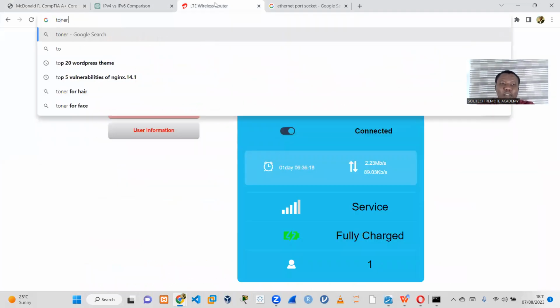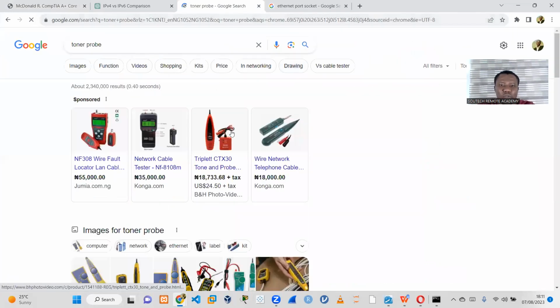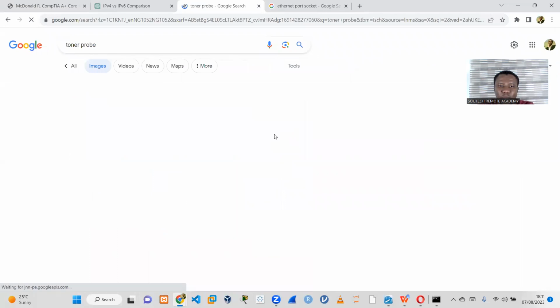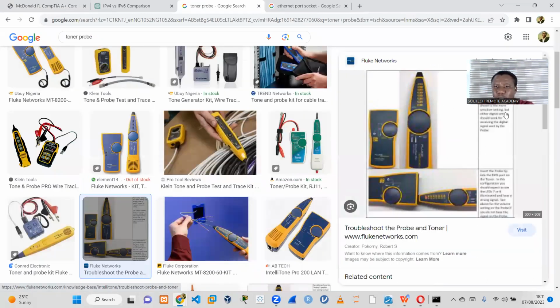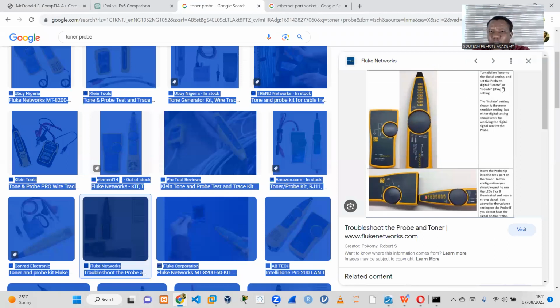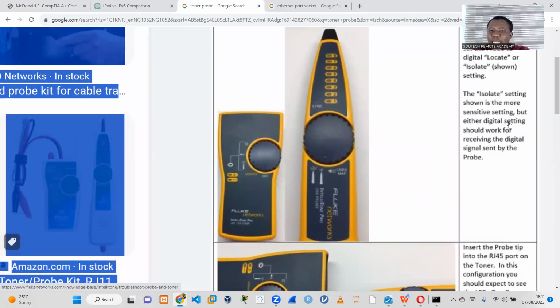Let me show you what it looks like. Toner probe. I think it's not the device I meant. Yeah, are you seeing it? Let's see. Turn dial on toner to the digital settings and set the probe to digital locate or isolate. Isolate setting is the more sensitive setting, but either digital setting should work for receiving the digital signal sent by the probe.